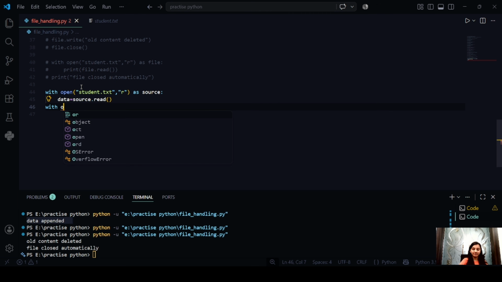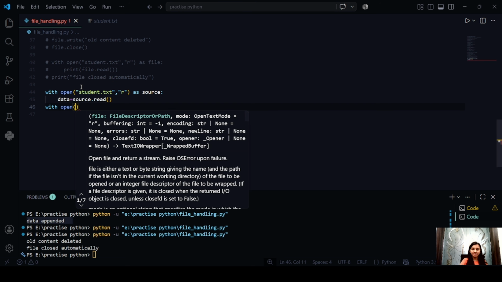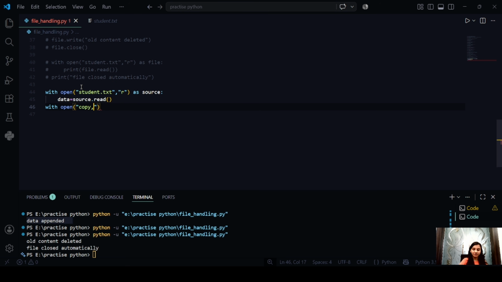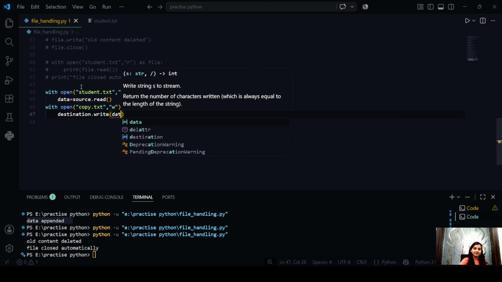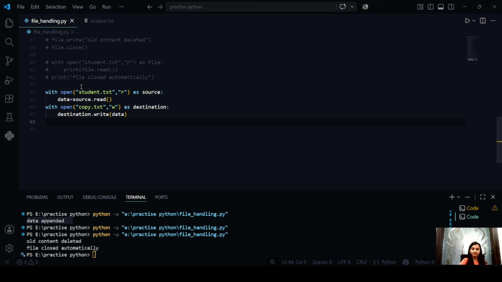And then we'll create the file where we need to copy all this text. Supposing I create copy.txt, and we will be opening it in write mode, of course, as a destination. So this is the file where we'll be making all the changes, creating a copy. We'll write destination dot write the data.